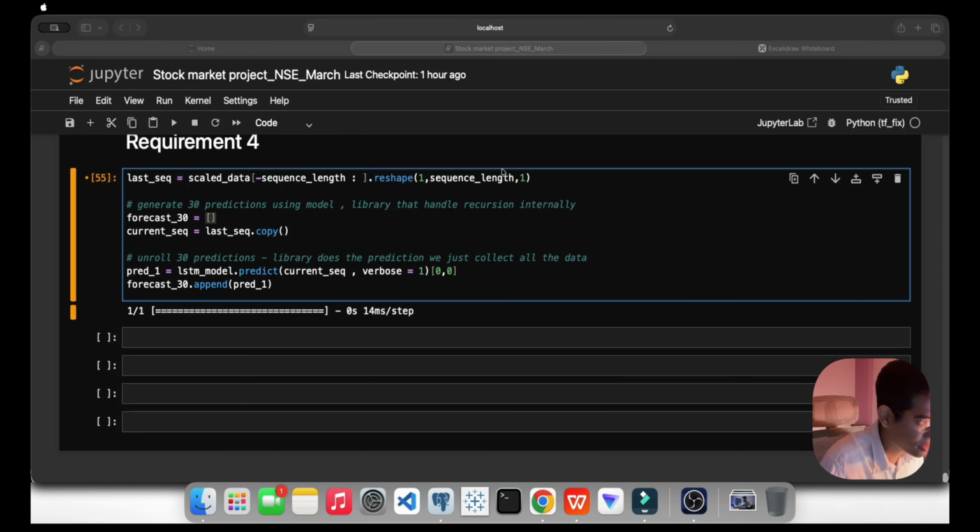Append ka matlab kya hai? Simple. You might be thinking, what is append? Append is nothing but a Python list method that adds the prediction 1, I mean the variable, to the end of the forecast 30 variable. Simple. An empty list has been created in forecast 30 and we have given append for prediction 1. That means it will add prediction 1 data to the end of the forecast 30 variable. That's it, no rocket science.